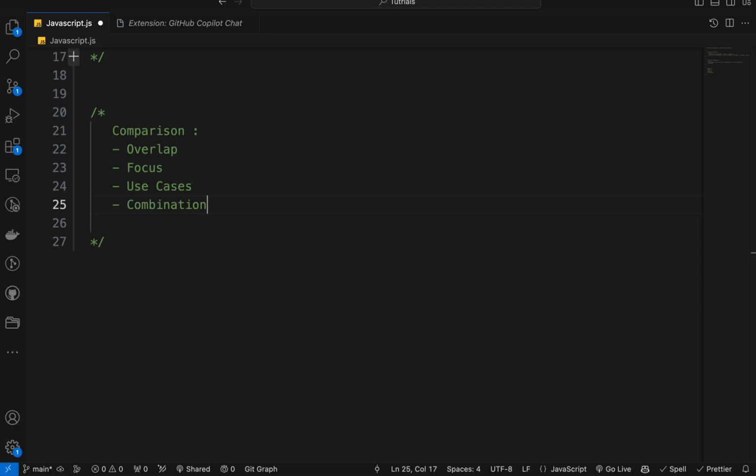The choice between them depends on the specific requirements and the nature of the applications being developed.